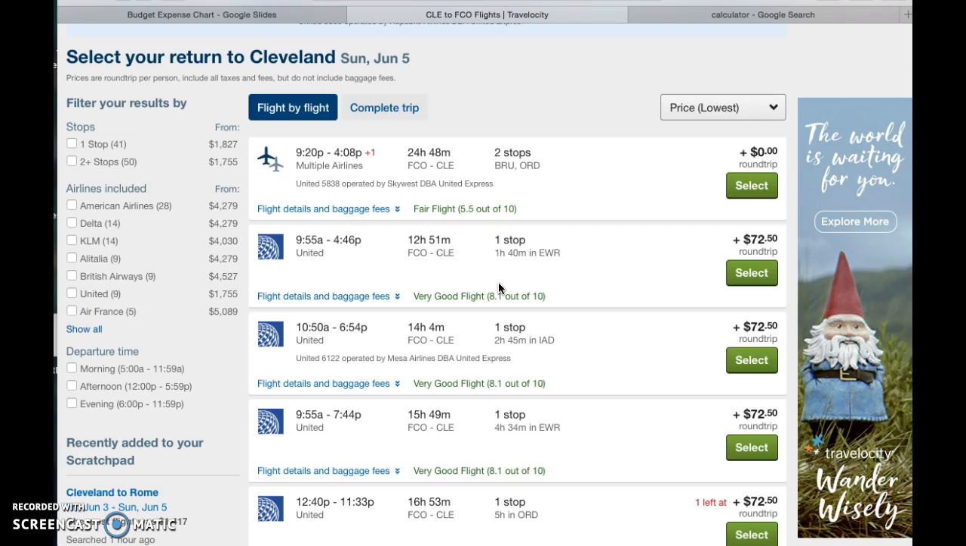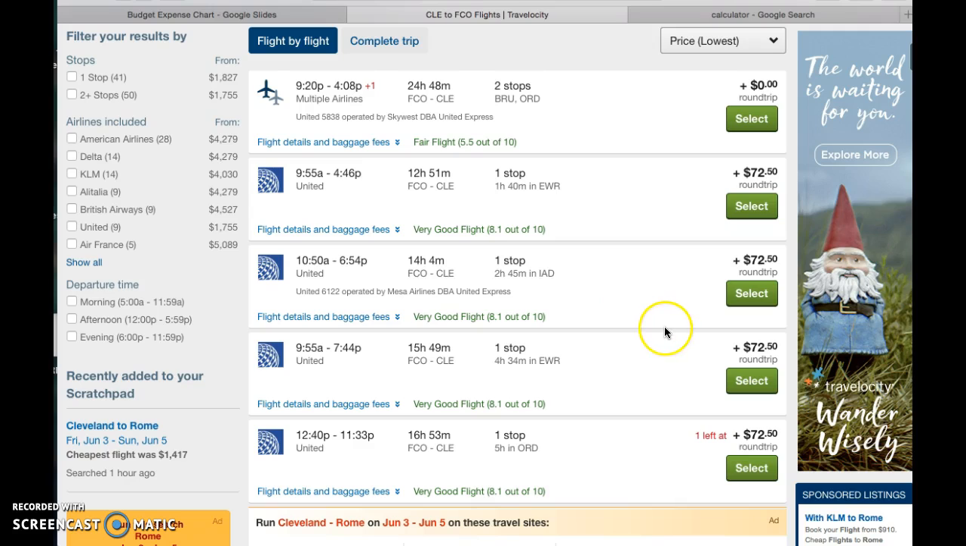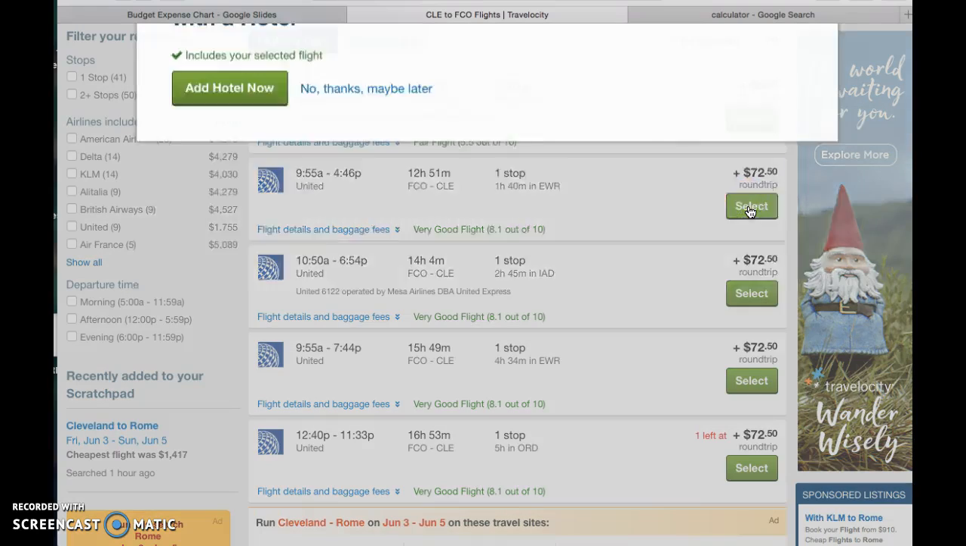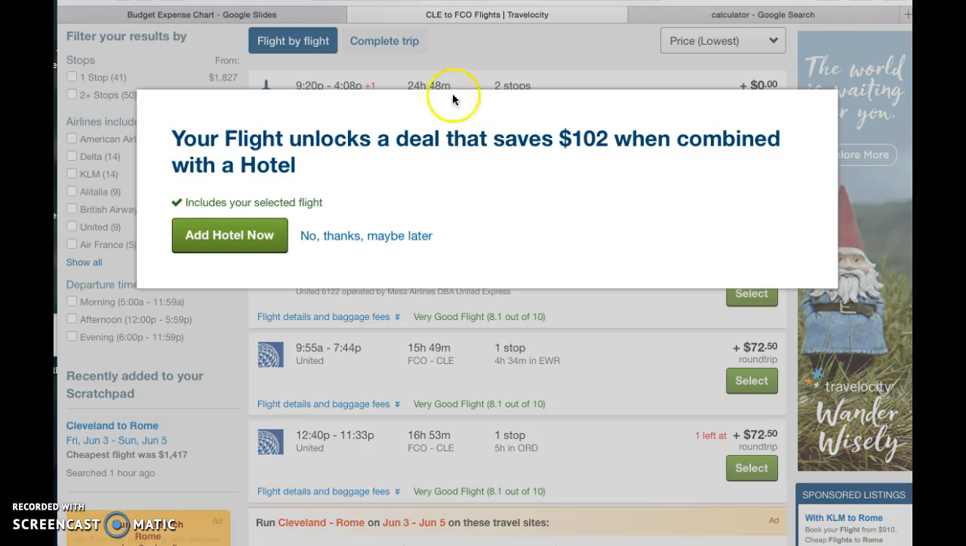Then it's going to take you to a second page. Now this is for your return trip back home, okay? So it'll say it at the top, select your return Cleveland Sunday, on June 5th. So I'm going to take a look at this. They're relatively cheap, it looks like. I think I'm going to probably go with United once more, and I'm probably going to go with one of the earlier ones. So this one's $72, which isn't bad, so I'm going to select that one. It's going to say, do you want to add on extra stuff? No thanks, no deals this time.